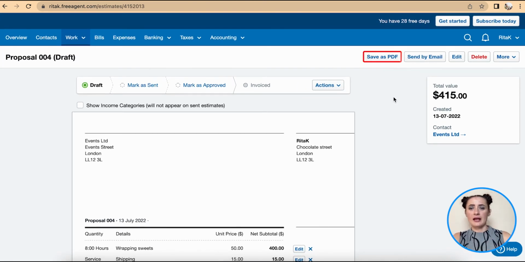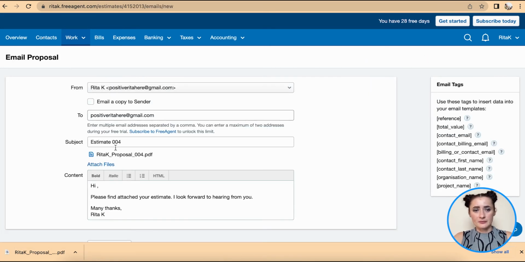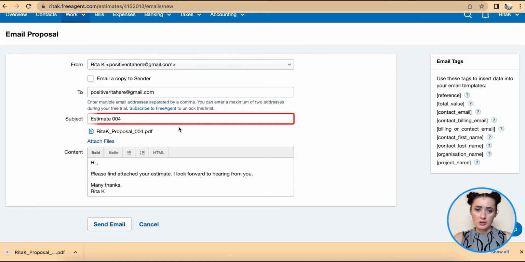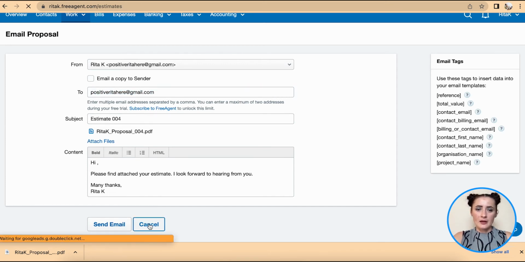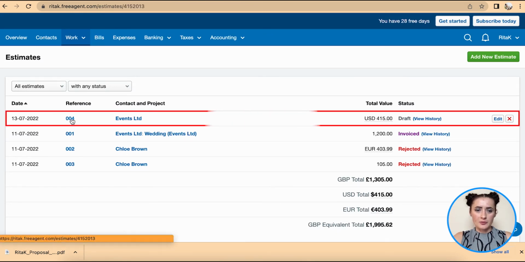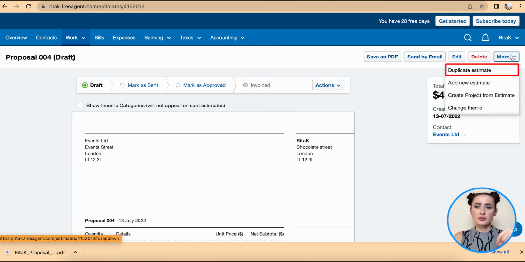At the top section we have the option to save as PDF, send by email. In that case, this estimate proposal, this proposal will be sent out to the customer directly. Click on send email. If you haven't got an email address, you will be able to add an email address there. Okay, let's go back to my proposal. Then I can edit this proposal, delete, and under more options I have the option to duplicate this proposal, add a new estimate proposal, create project, or change theme. That means the template of this proposal.